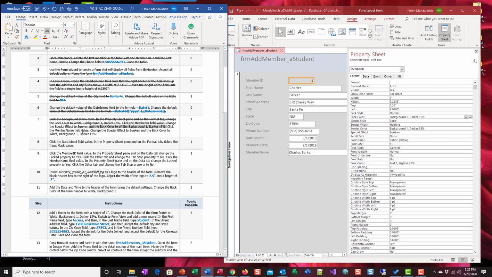Click the member name field value, member name, boom, and change the special effects to sunken and the background color. So we're going to do the same process to this, and what we're looking forward to, guys, is this field and this field are not fields that can be changed, right? Because this is an auto number, and then this is a calculation where you can concatenate first name and last name. So neither of these fields are something that the user can enter. So we're showing that through a difference in how it looks.